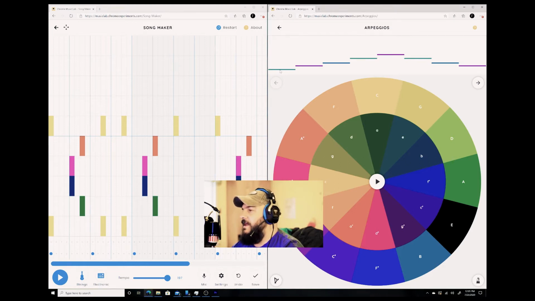That'll give me an arpeggio, which is an either ascending, going up, or descending, going down, series of notes that are in that chord. So it's all the notes that are in an E chord going up and then going down. So if I hit play, it'll play it at the tempo that's set.